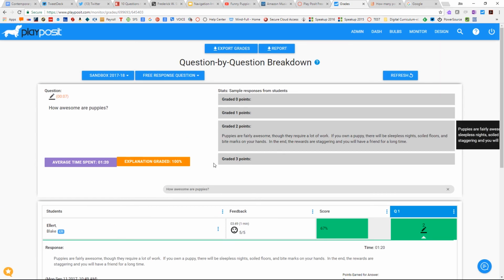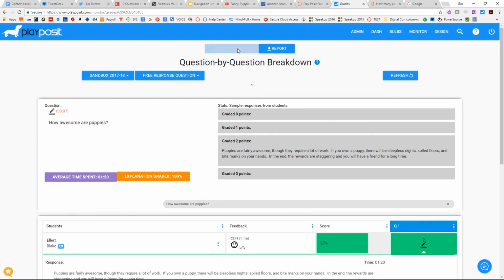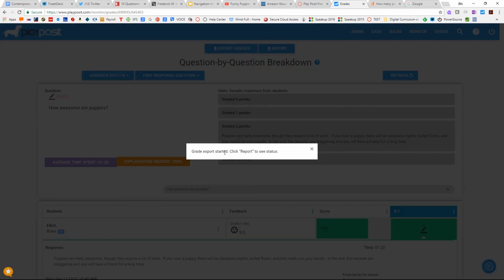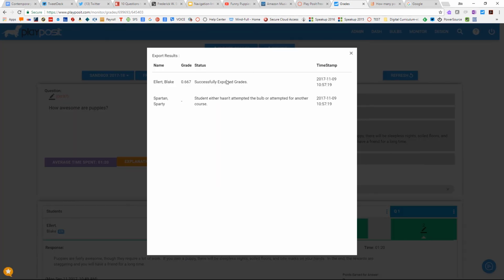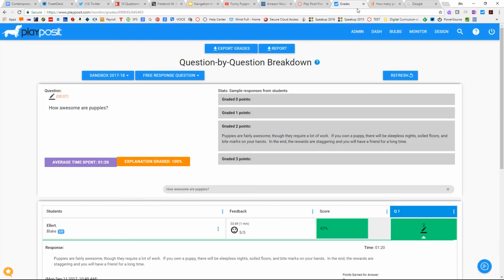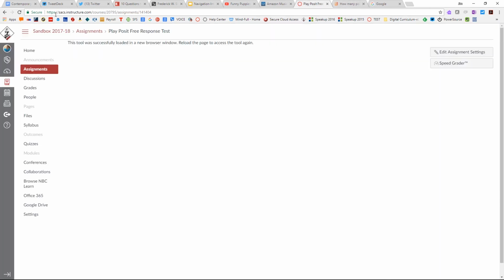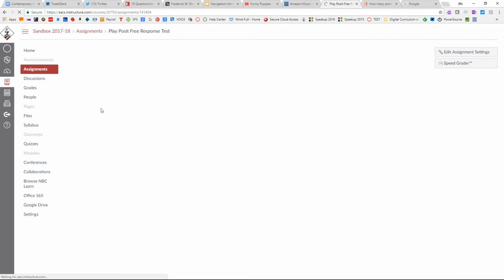And then what I can do, when I'm all finished with my grading, is go and export the grades. So it will say that it started, click report to see status, that's fine. Since it's 1 question, I'm going to guess that it already was successful. All right. So now I'm going to go ahead and refresh my Canvas page.